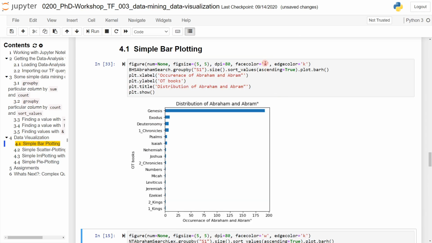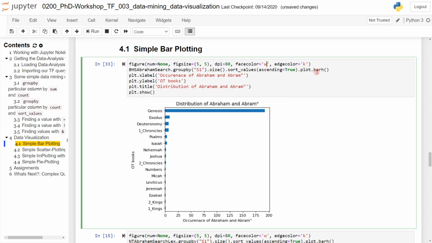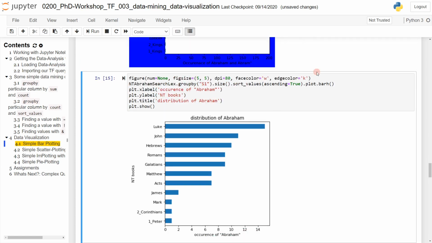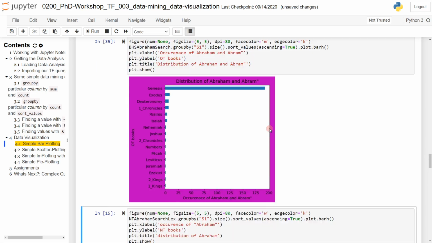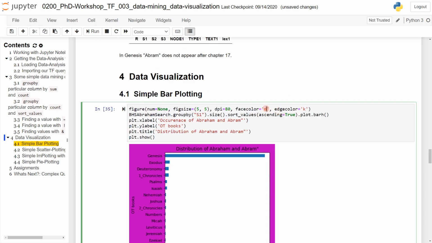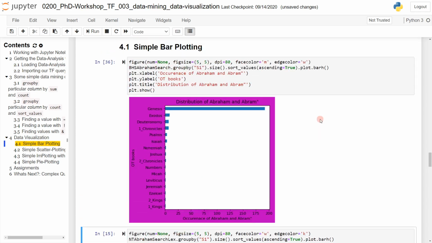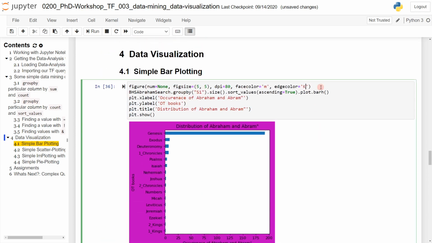Then you can change the face color. The abbreviations that you can use, W is for white, B stands for blue. There are many different versions that you can use. Edge color, we can change that into something different. So you can Google this and then see what colors you have available. There's basically endless colors because you can also use RGB and CMYK.